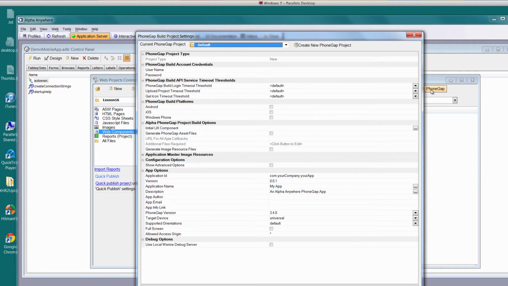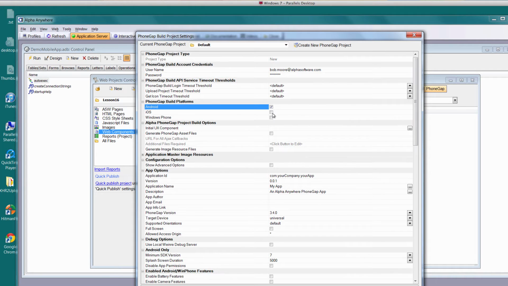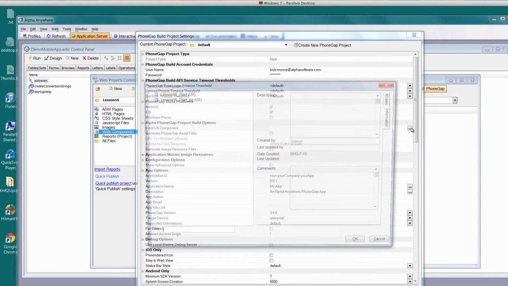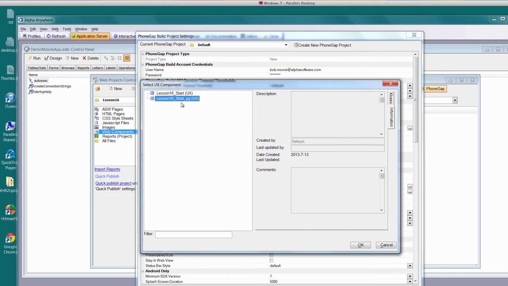So we'll open up our Phonegap App Builder. We're creating a new project here. Let me go ahead and enter in my Phonegap credentials. And we're going to go ahead and build an Android and iOS application. We're going to select our initial component, which will be lesson 16 start PG.